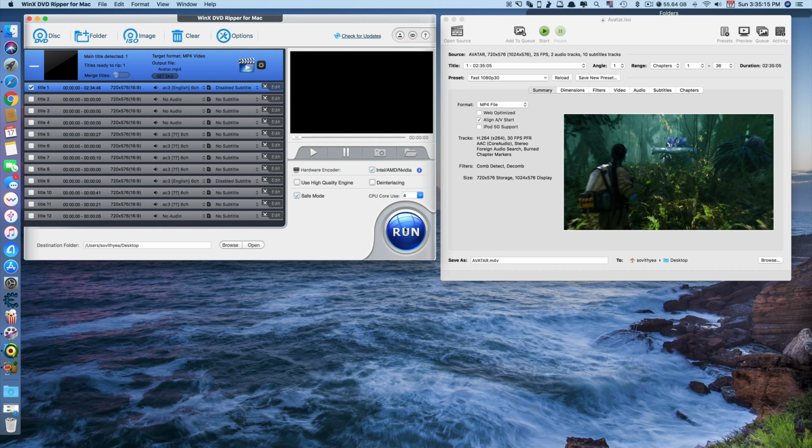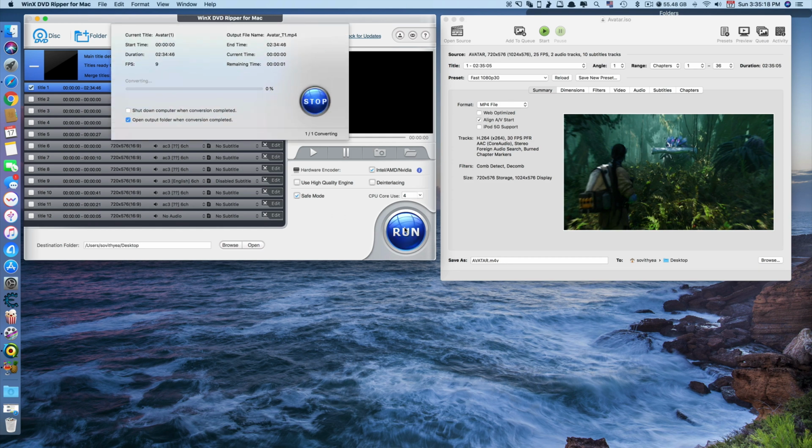Okay, just click run here and wait for it to complete the conversion. And we fast forward the process. As you can see, the remaining time is only 19 minutes. So it's about 20 minutes to convert. It's very quick.